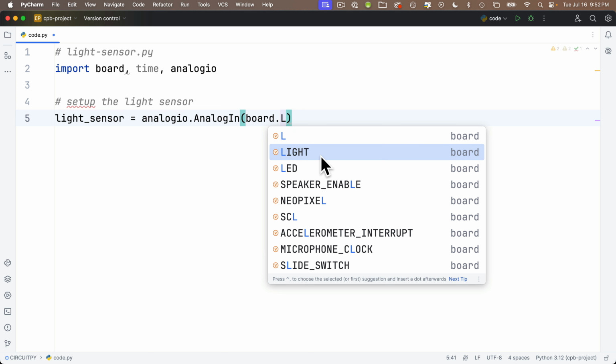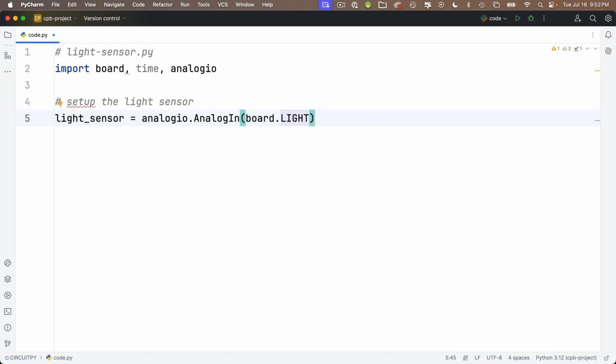And PyCharm knows about this and can suggest this in code completion because we used the CircuitPython setBoard command in an earlier lesson to set our board to the CircuitPlayground Bluefruit. You might have set yours to CircuitPlayground Express if you're using that board. The Express also has a built-in light sensor, and light is spelled with all caps.